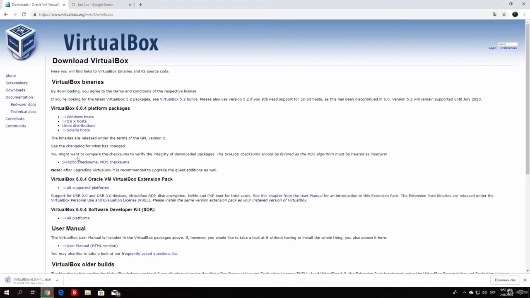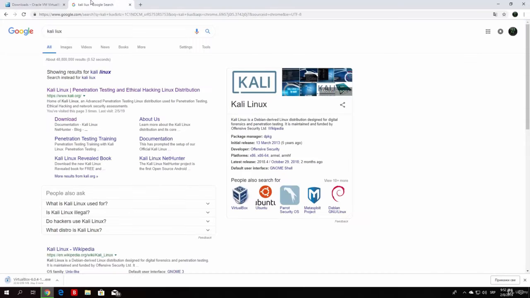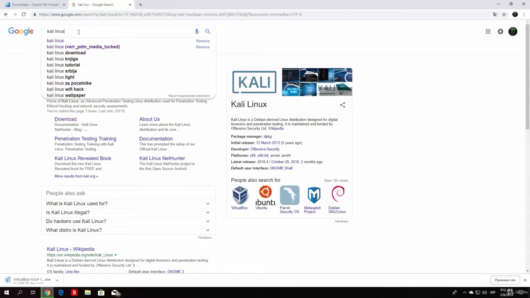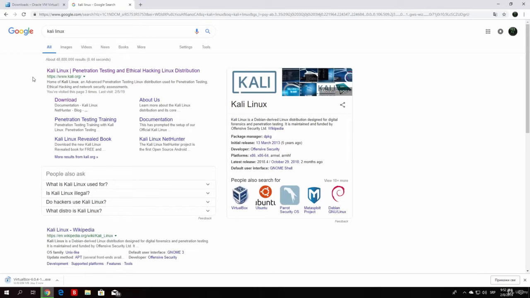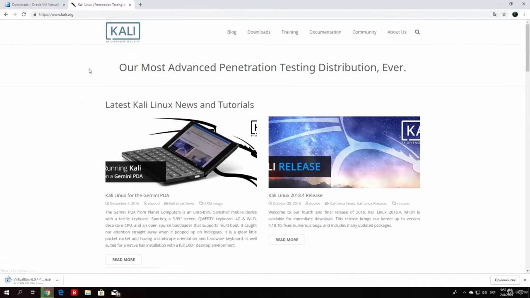Now while this is downloading, we will go to the Kali Linux page, which is simply, just type in the search box Kali Linux. I mistyped here, it should be Kali Linux. Here we go, and it will lead you to this first link right here, which is Kali Linux penetration testing and ethical hacking Linux distribution. Here we can see the developer, which is Offensive Security. Initial release was on 13 March 2013, which was 5 years ago. So we just click on the first link and it will lead us to the official site of Kali Linux.